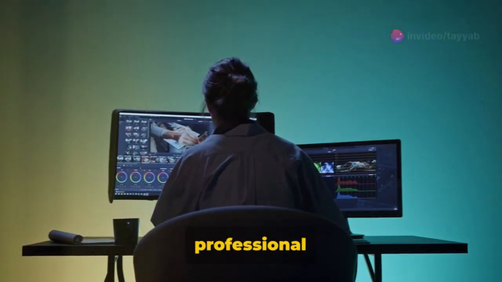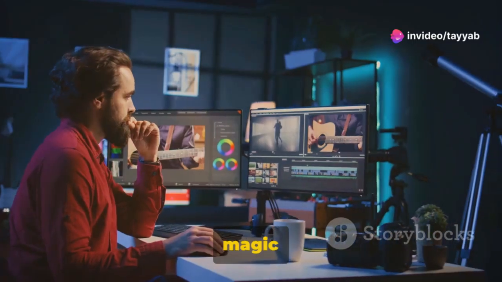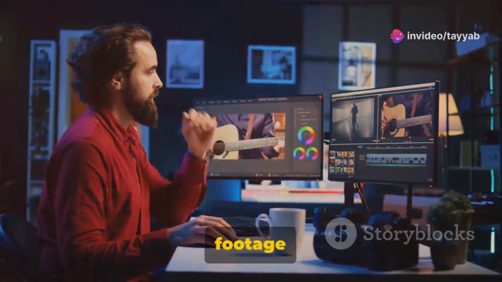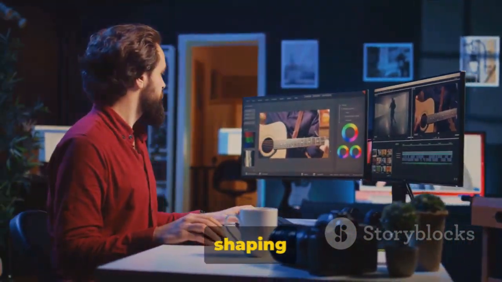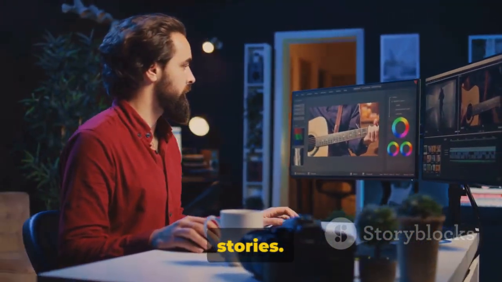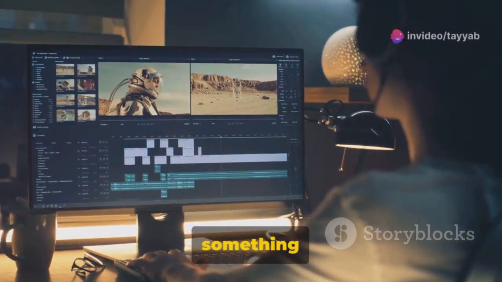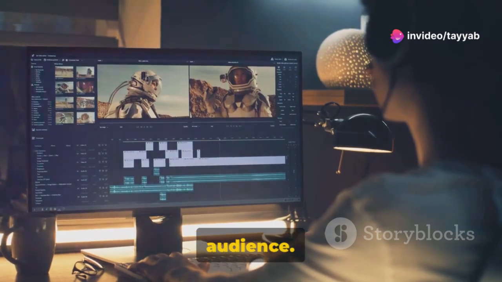Ever wondered how professional videos are made? Well, the magic lies in video editing. It's the process that turns raw footage into compelling narratives, shaping mere moments into memorable stories. It's the art of selecting, arranging, and polishing clips to create something that captivates and moves an audience.